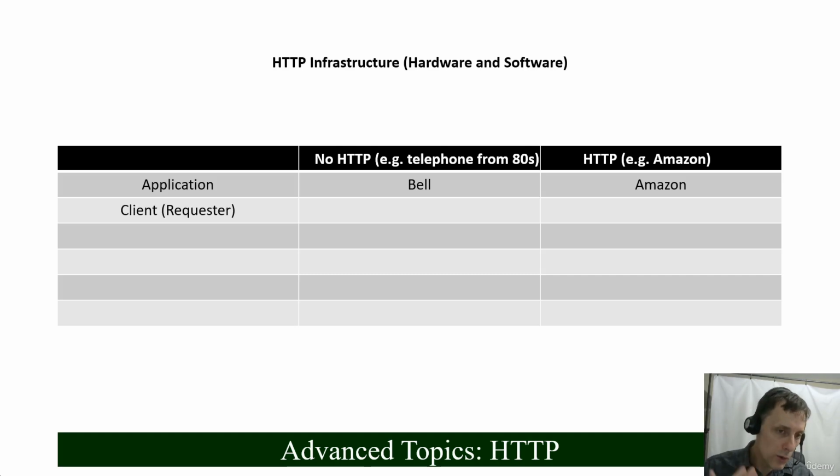Back then, who was the client or the requester? The client was the person calling. Now, who is the client? The client can be, for example, a browser. You can make a request to Amazon through the browser, or it can be done through programs.